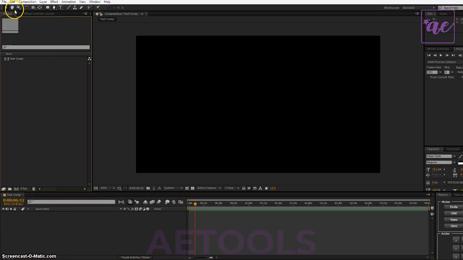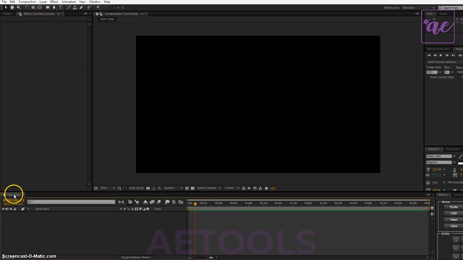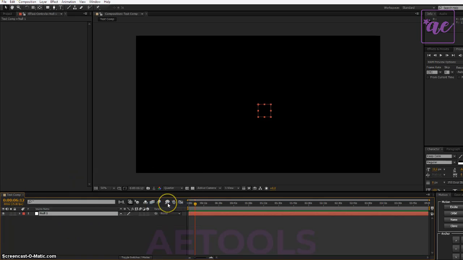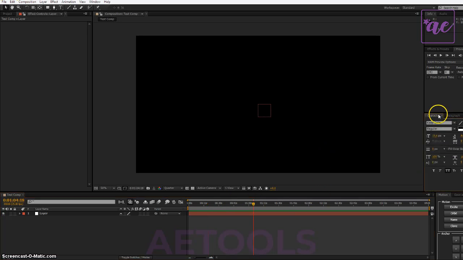Let's explain the panels. This is the project panel, this is the effects control panel, these are called tabs. This is the composition panel. This will be the layers panel, where we put layers here. This is the timeline panel, and this is the timeline indicator, this yellow thing with a red line. So this is the characters, where you can change any font you like, the paragraph and the alignment.